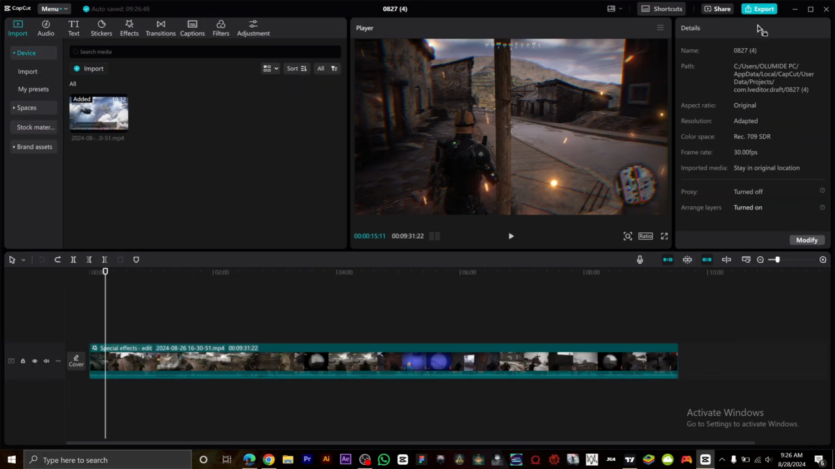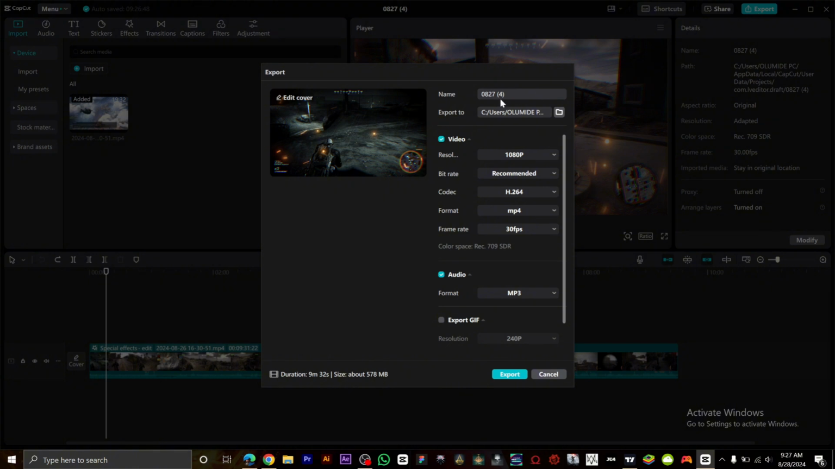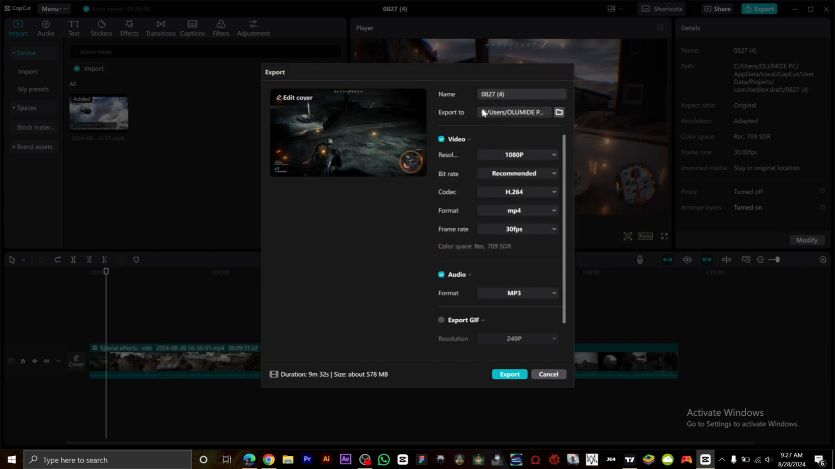And if you want to export your video, let's say you've put the effect and then you want to export it, all you have to do is just click on export. Okay, name it, and then you pick a location. Once you pick a location, then you export your video. So it's pretty easy, straightforward.